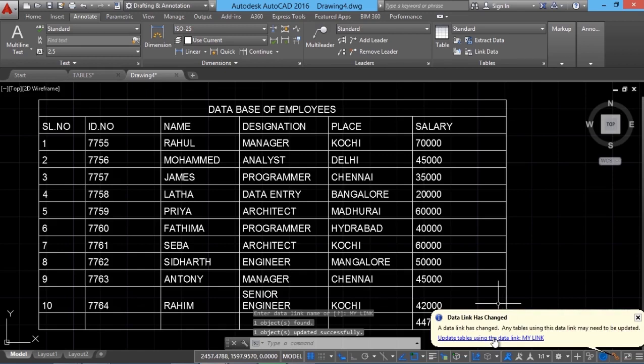Now we have covered almost all features related with the concept creation and the various aspects related with AutoCAD tables.